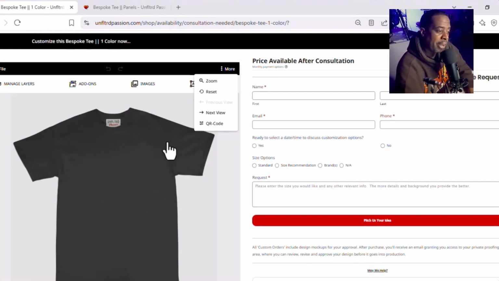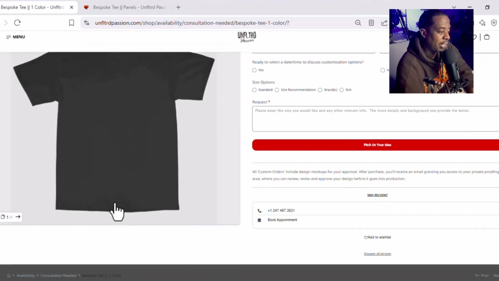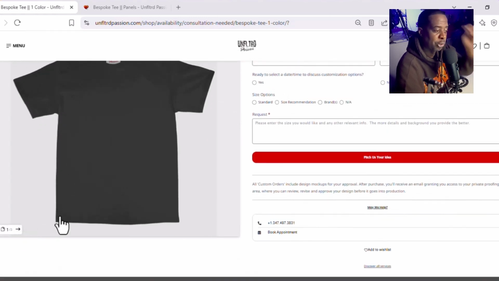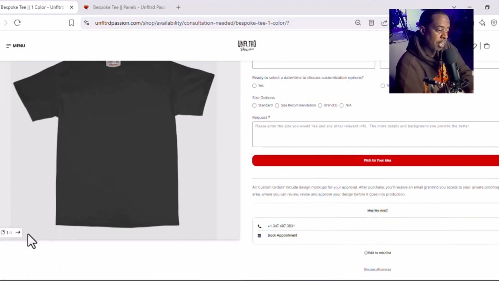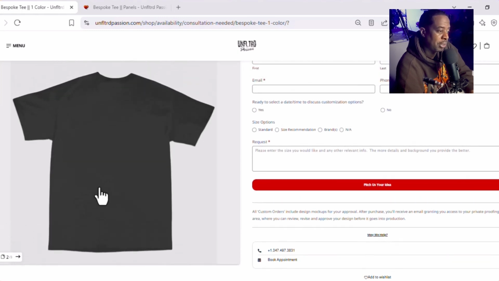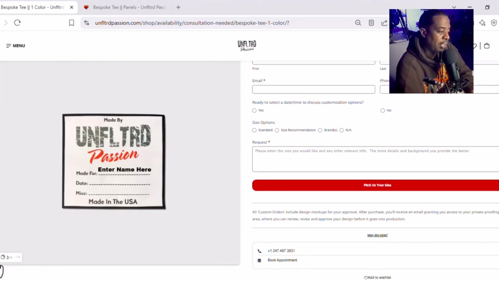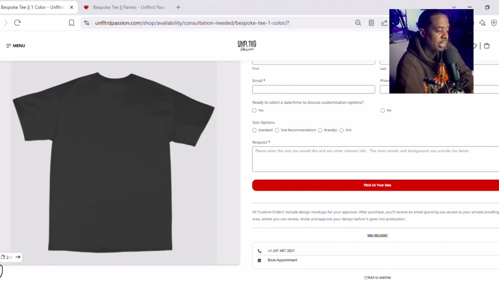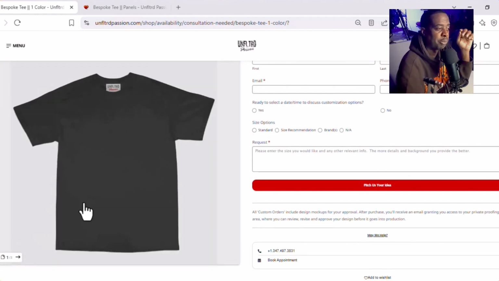So you have preview and next, and you have the ability to create a QR code. So if you are a business owner, you can create a QR code right here within the Bespoke Designer. And previous and next are here under the more, and then we also have them here on the bottom. So basically this is the current view, and then if we click next, it'll take you to the back view, and then click again, and that'll bring you to the last view, which in this case is our custom bespoke label that we create with any design.